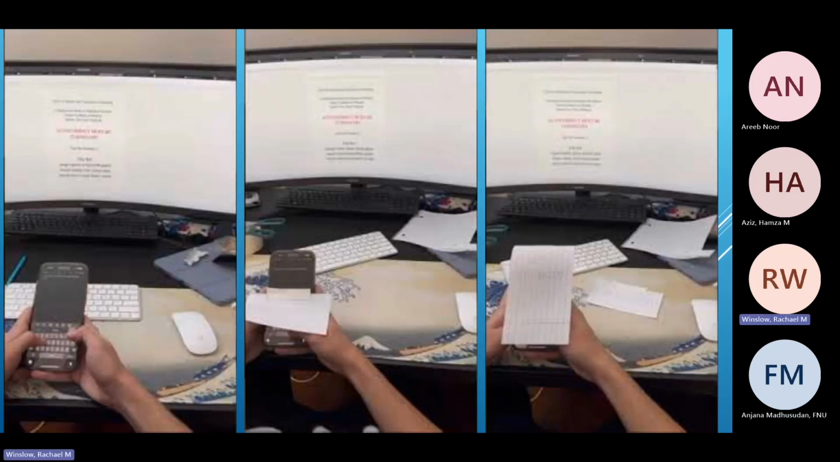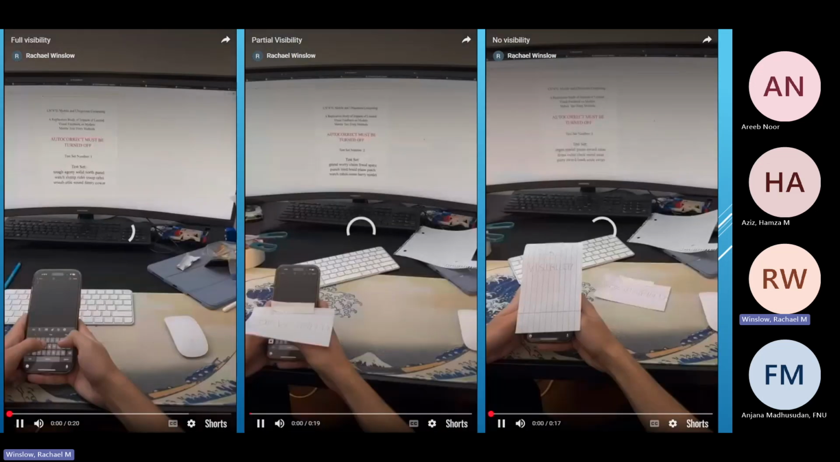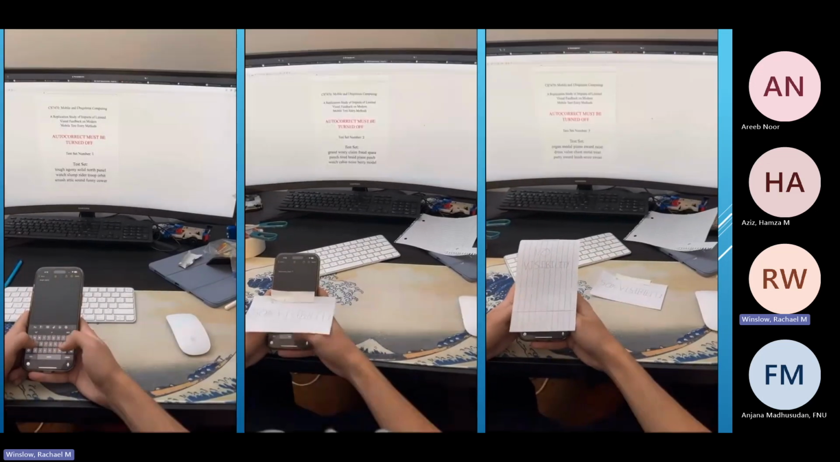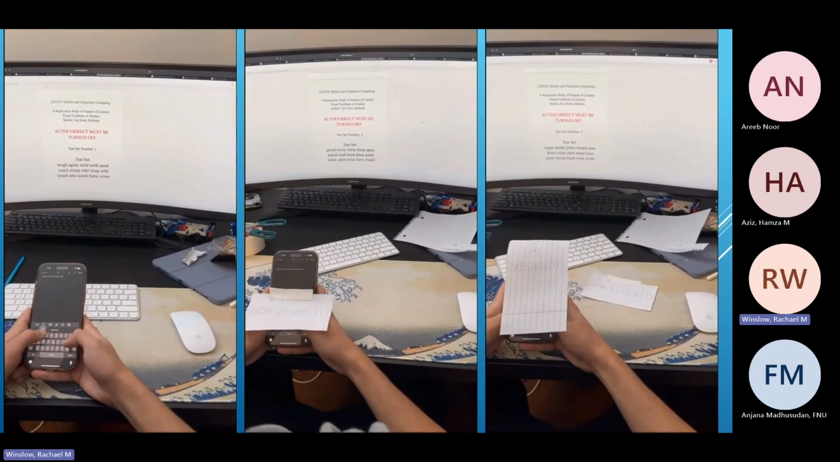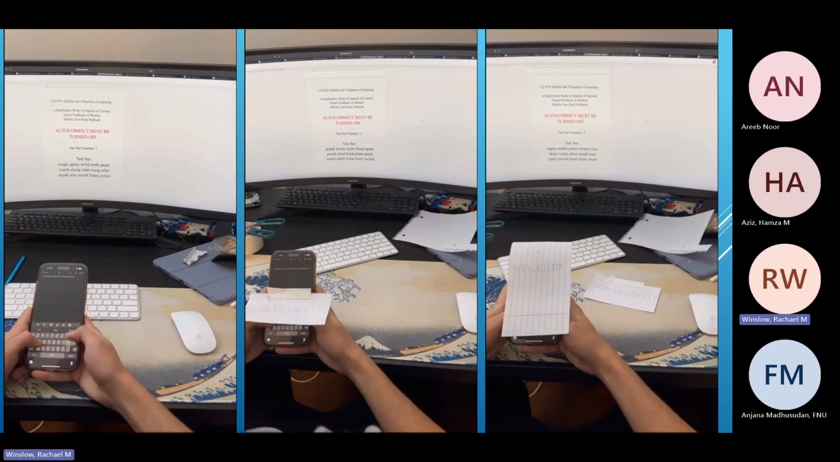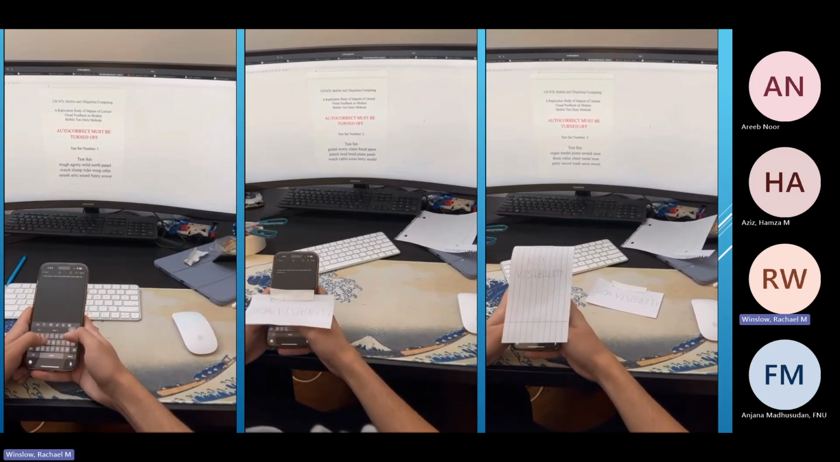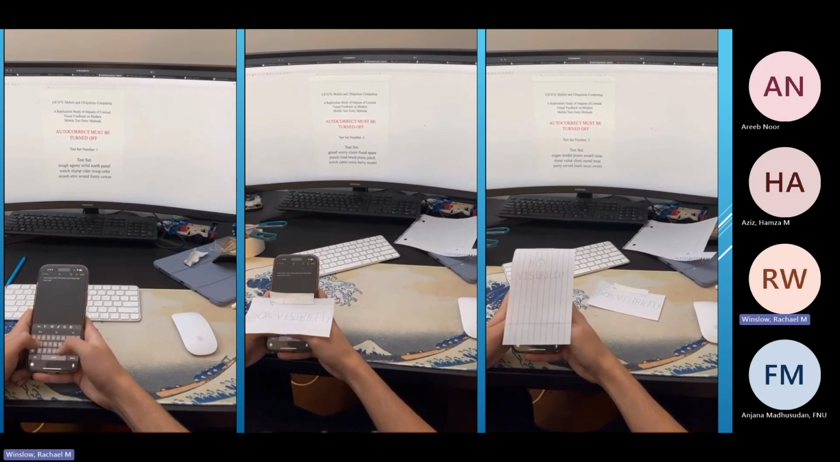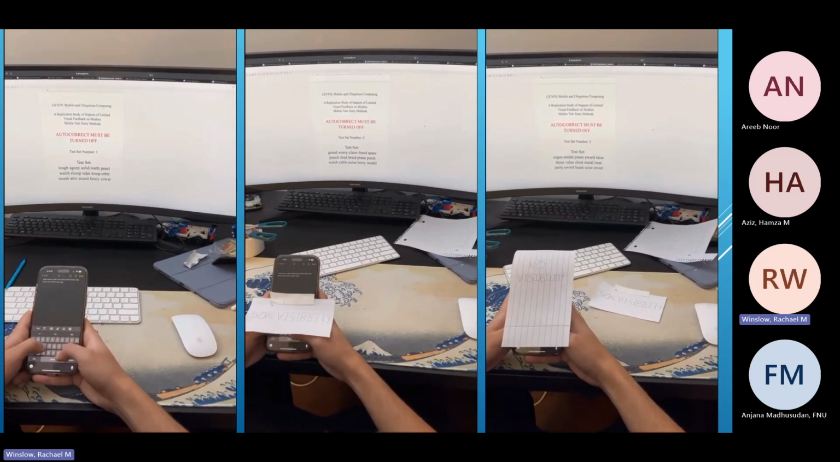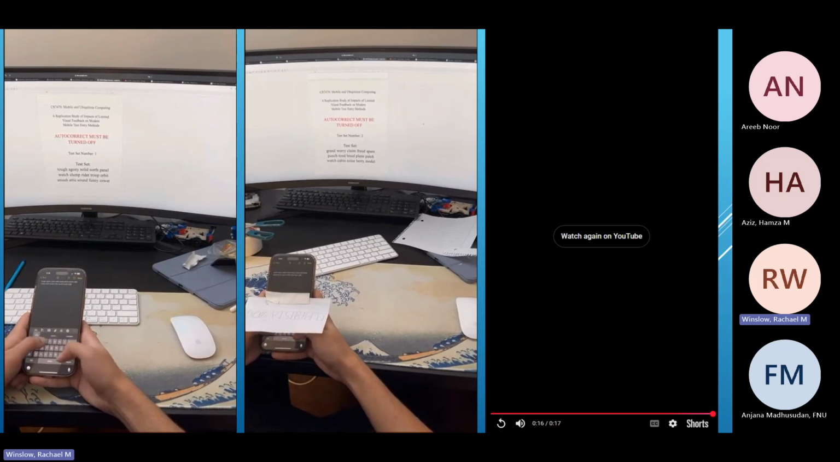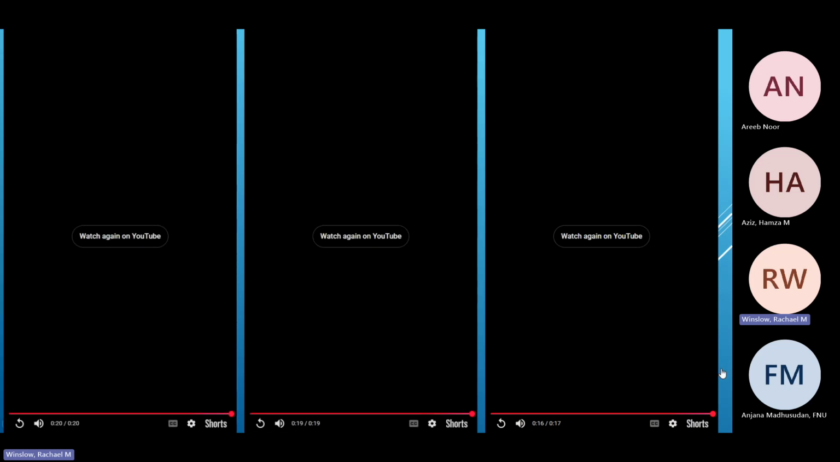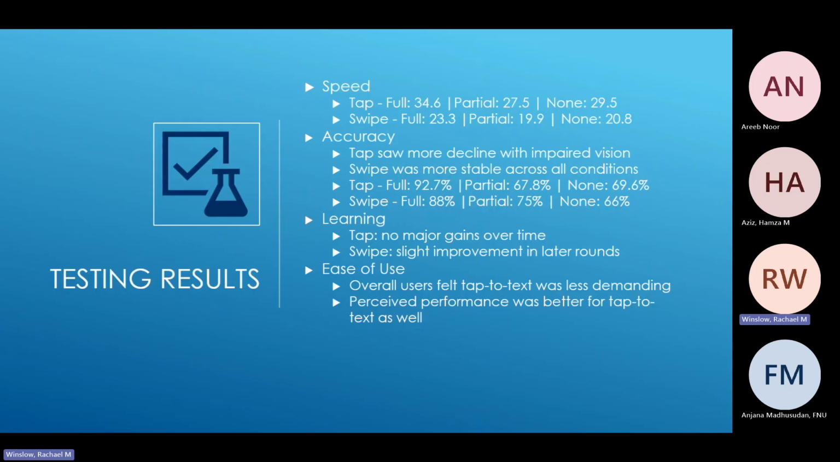Before diving into the results, let's take a quick look at a live example of how our participants interacted with the two input methods. So as you can see on the left, we have our full visibility tap to text test method. In the middle video is our partial visibility tap to text method. And then on the right-hand side is the no visibility tap to text experiment condition. Now let's look at what we found.